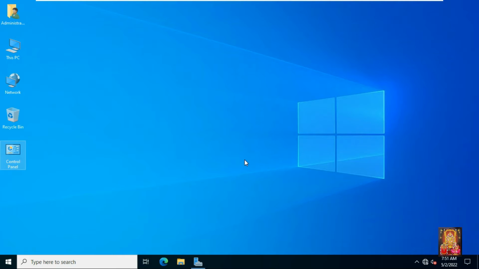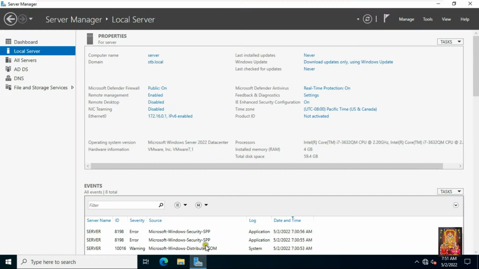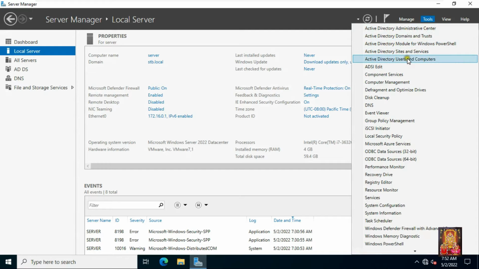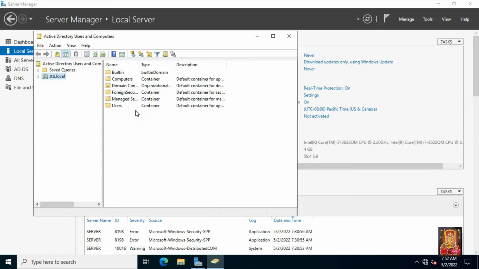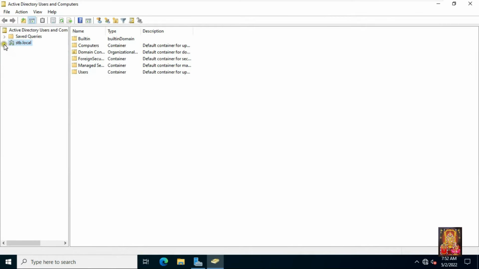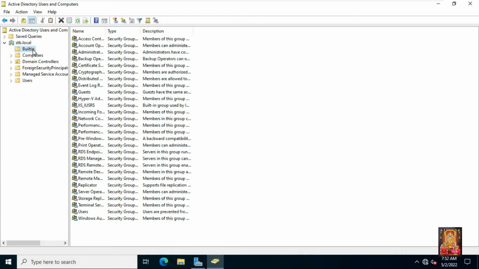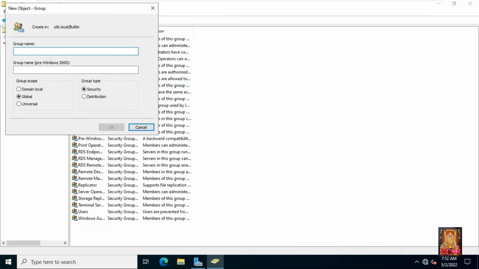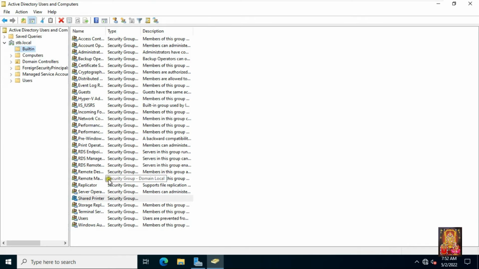Now I am going to create a security group. Go to Server Manager. Click Tools. Click Active Directory Users and Computers. Let's maximize it. Expand the domain name. Click Built-in. Right-click on Built-in. Click New and click Group. Type the group name, in my case my group name is Shared Printer. Our group is a Global Security Group. Click OK.